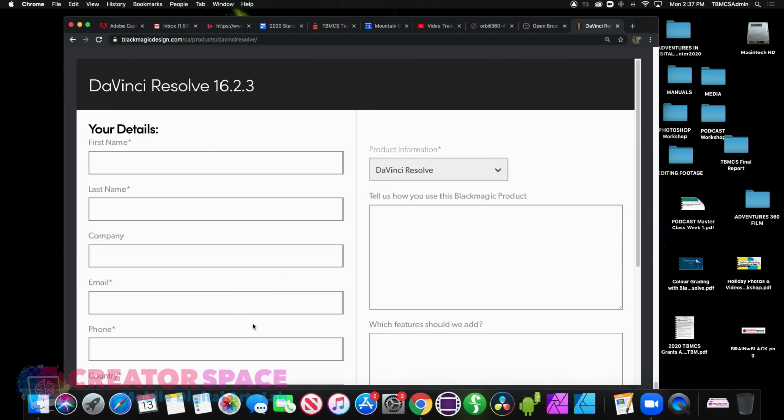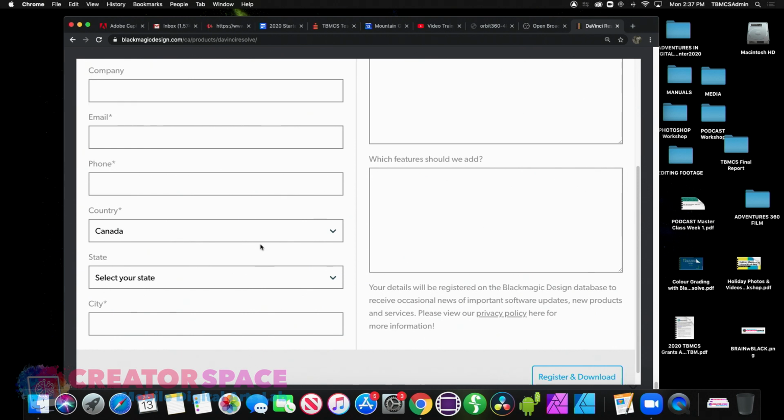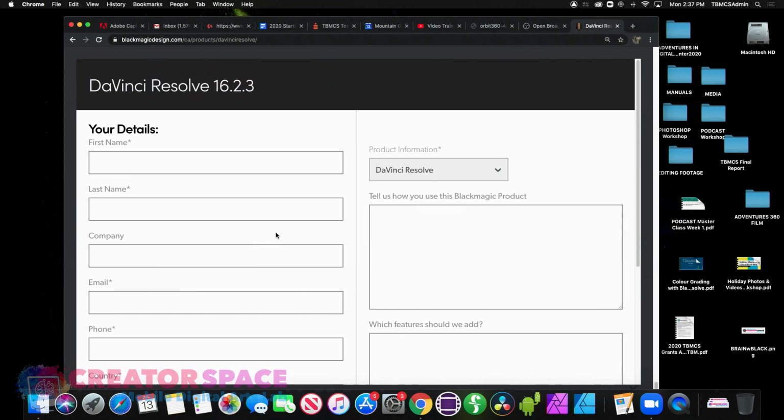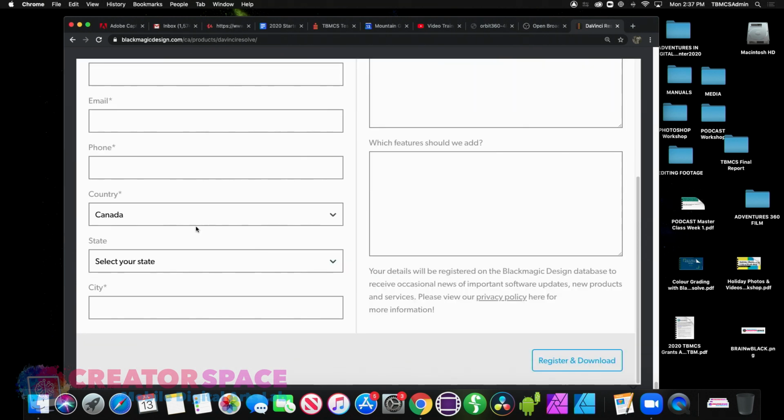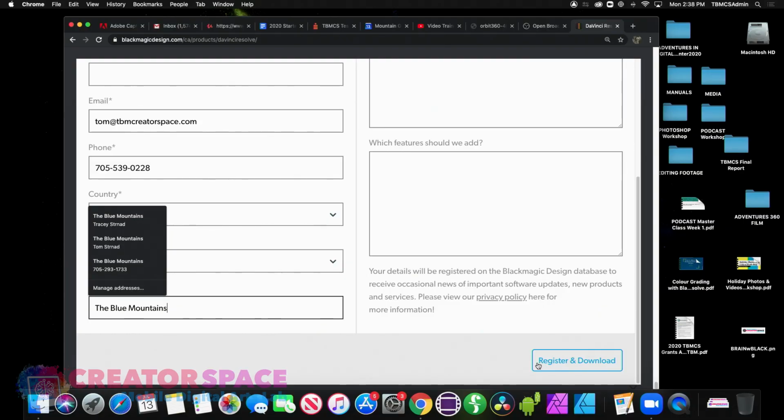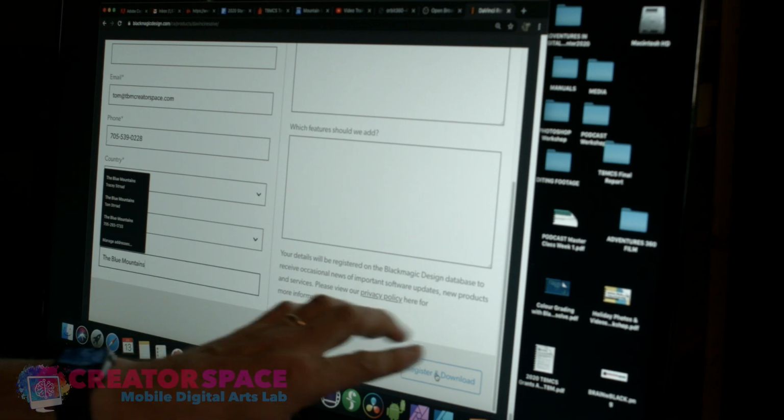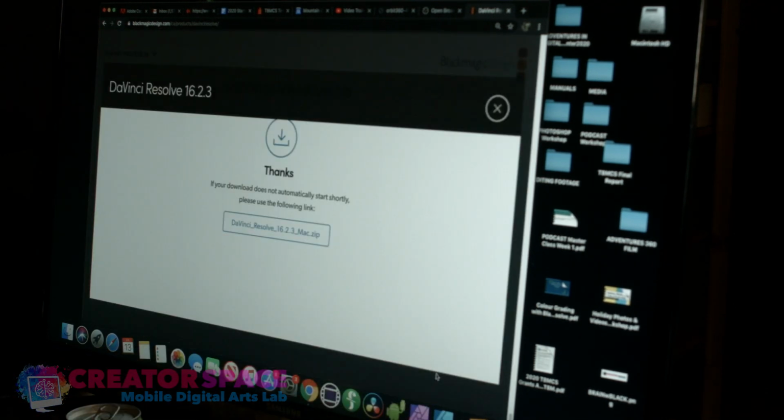Then what it's going to do is ask for some information. So you just fill out name, last name, and so on. And this is how they can give you something free, is they just want to find out who you are and what country and state and city and so on. So once you've filled everything out, so it needs your name, email, phone, country, and city with province. And then what you want to do is we're just going to go over here to register and download, right? So that button right down here, register and download, we're going to click on that.